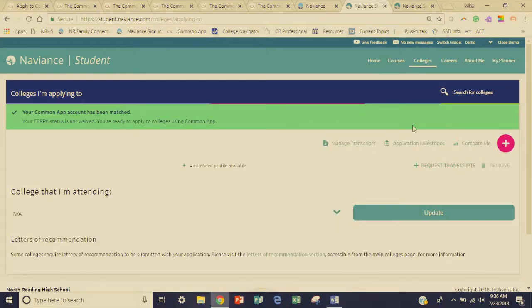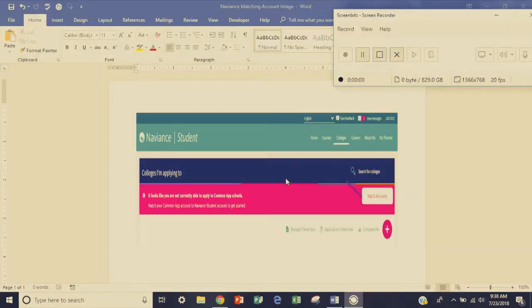Now, we're making this video at a time where Naviance is doing some maintenance to get ready for the new Common Application. So typically what a student would see in the Colleges I'm applying to area, before they match their accounts, is something like what is seen here. This large pink area would say it looks like you are not currently able to apply to Common App schools. That's basically because they want you to match your Common Application and Naviance Student accounts.